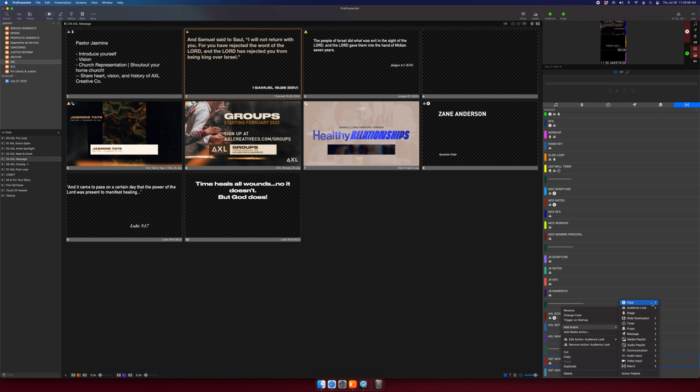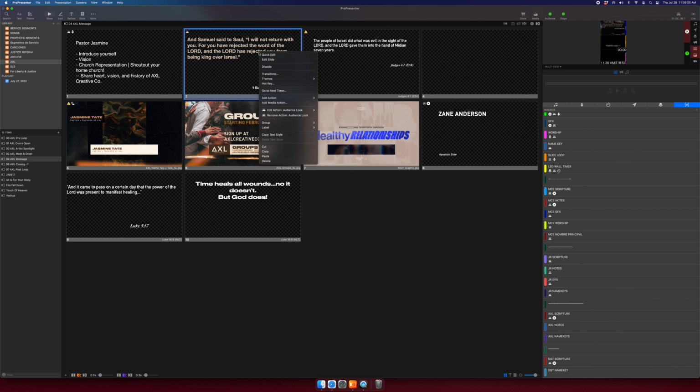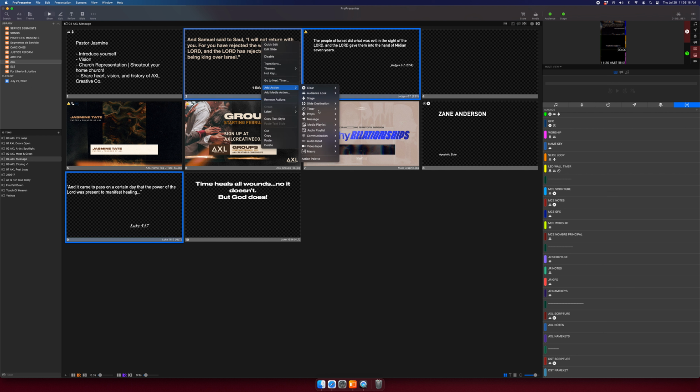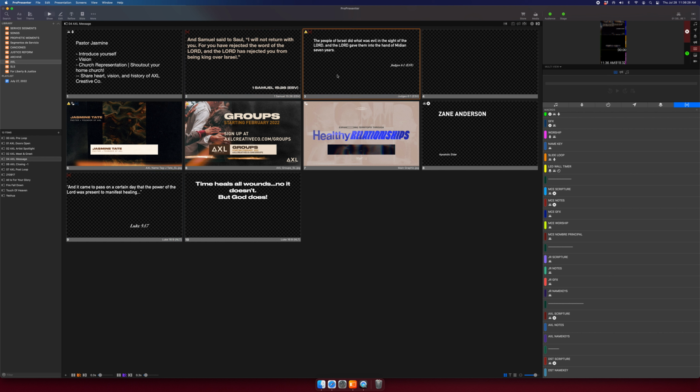But we also want to add clear all. So you definitely don't want to go through this whole menu of action, clear, clear group, clear all for every single slide you add. That would be incredibly tedious. So instead, let's say you have several scriptures like we do here. We got 1, 2, 3. You can hit command and select each slide. Hold command, select slides, right click, add action, macro, distinct scripture. So now that's added 2 actions. That's the audience look and clear all. So these slides now appear how we want them to.